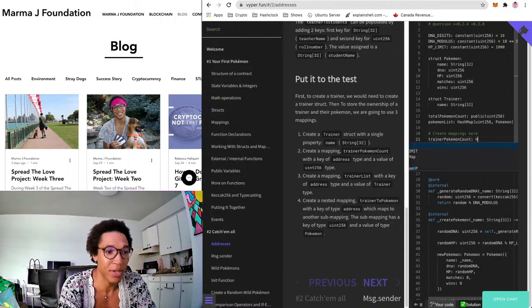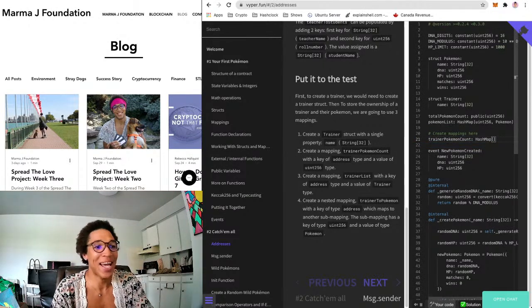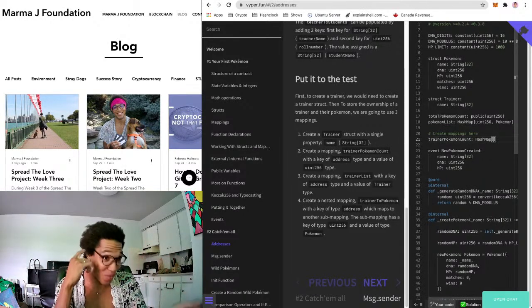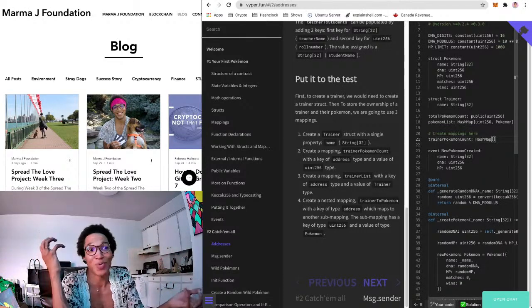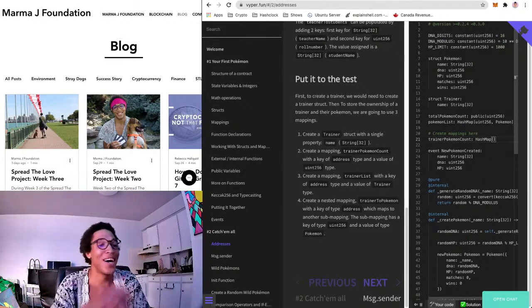So here you have to do a hash map. I actually enjoy the fact that it's named hash map. It's so much simpler. When I was learning mappings, I started my whole programming journey with Solidity because I just wanted to understand smart contracts, so let's just do it.